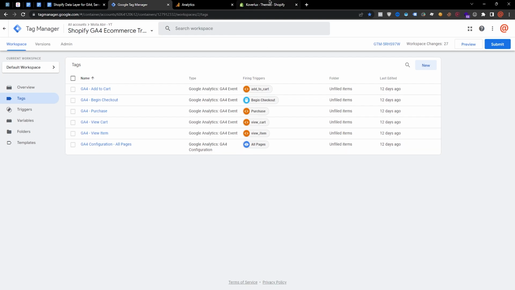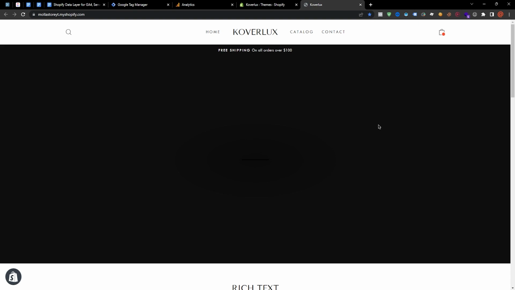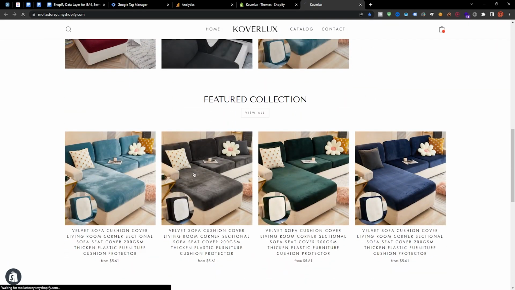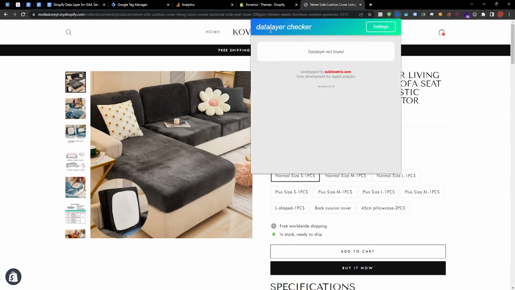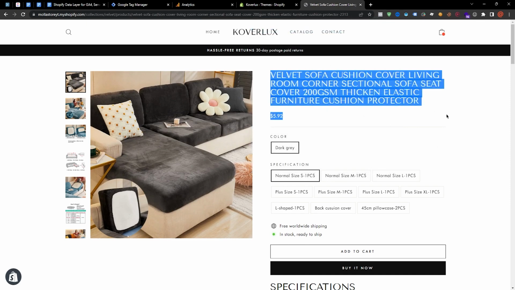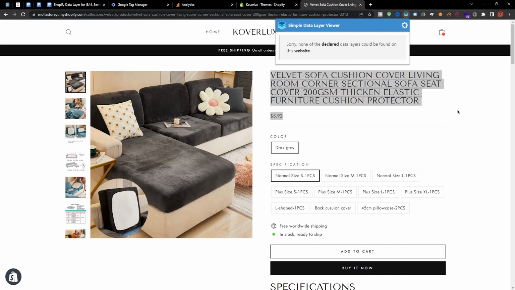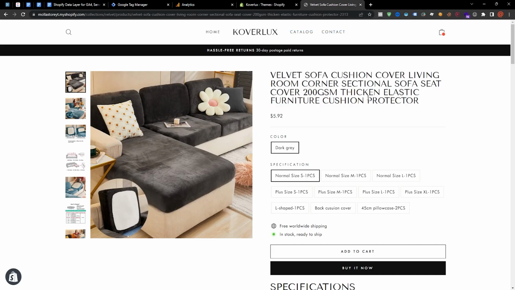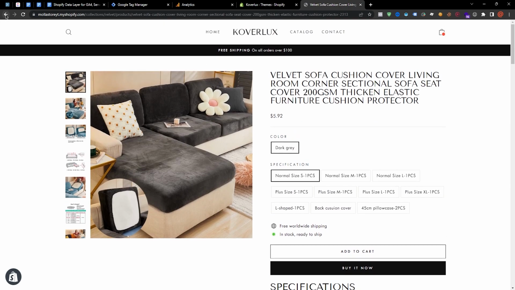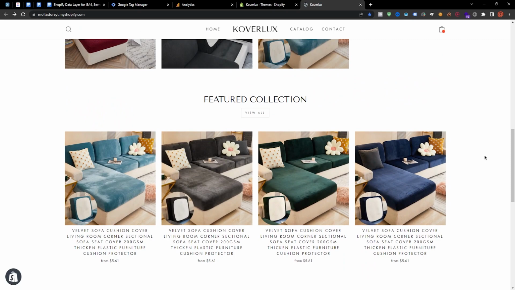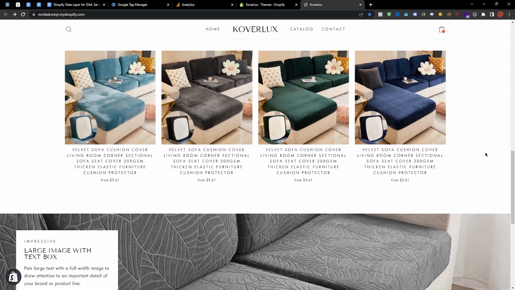And what is the data layer? If I visit my store and open any product, this is the data layer checker extension, and you can see there is no product information here. We need dynamic product information for GA4 e-commerce tracking, and the data layer is a must. We cannot track without the data layer.